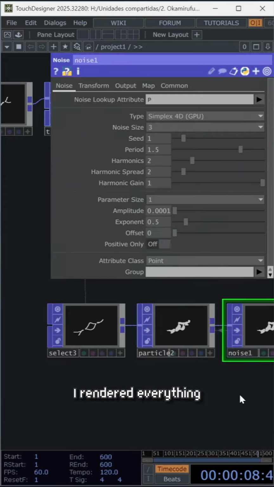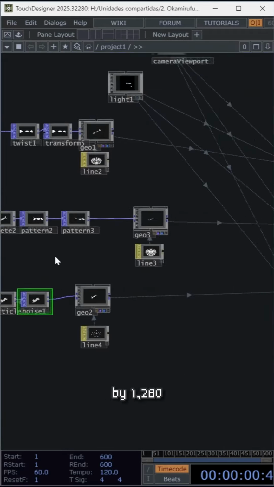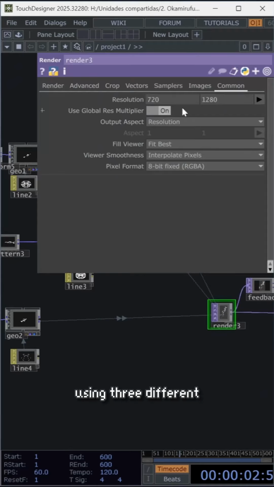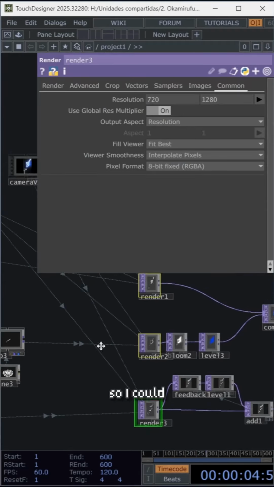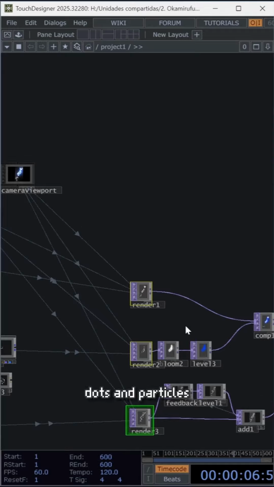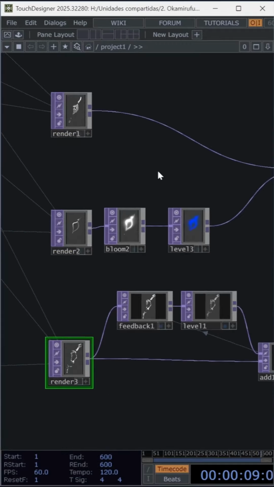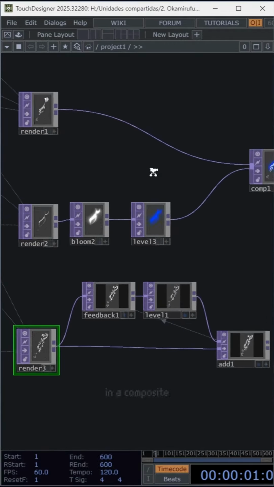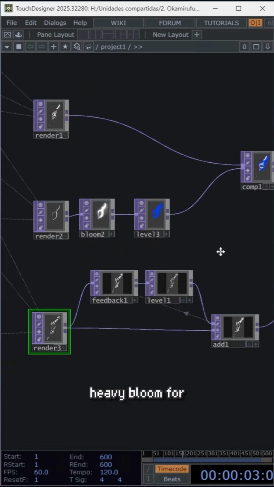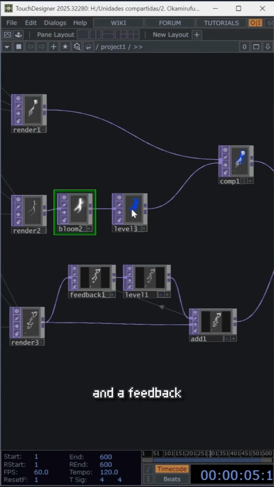I rendered everything out at 720 by 1280 using 3 different render TOPs so I could post-process the strands, dots, and particles separately. I stacked them using add operations in a composite TOP, threw in a heavy bloom for that electric glow, and a feedback loop for those silky motion trails.